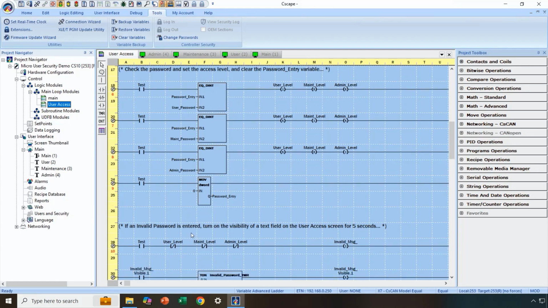Now once we have tested it to see if the password is valid or not, or if a valid user level, maintenance level, or admin level have not been entered, then we are going to turn on a bit here which displays on the screen a dynamically visible text object which says invalid password.